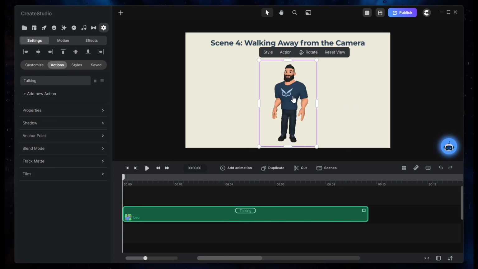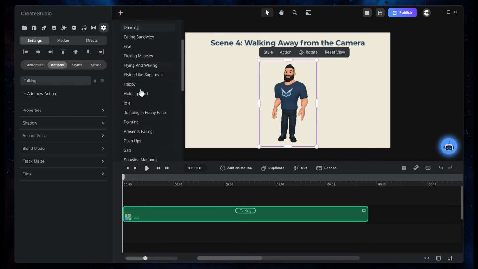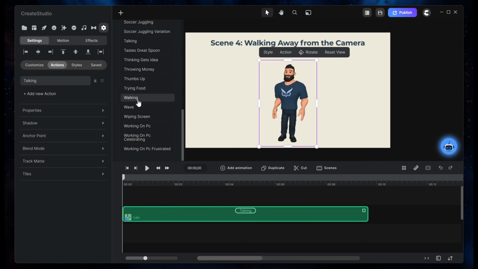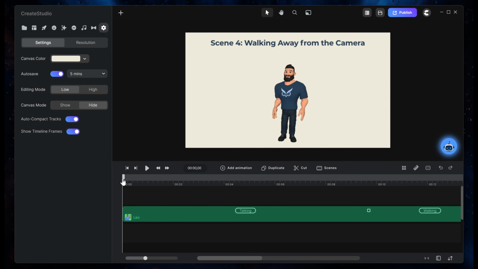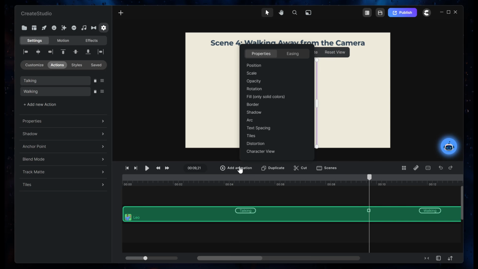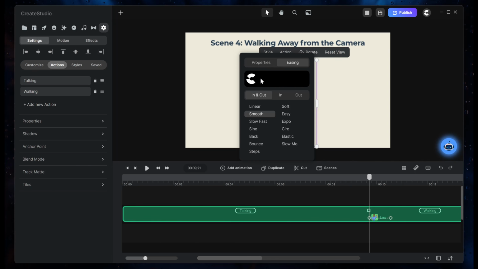Let's say you want the character to walk away after a talking action, and then finish with a wave. First, we'll simply add the walking action. Next, move the playhead to the end of the talking action. Then click on Add Animation, select Position, Scale, Rotation, and Character View, and set the easing to linear.